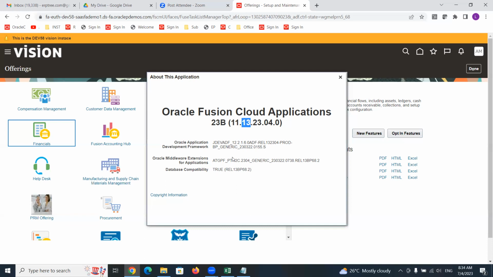And with the 13 release, how latest is this instance? What is the latest patch applied? That you can find here. You can see 23. 23 refers to the year. From the year 2023, they are taking the suffix. And in the 2023 year, when they applied the latest patch on this instance, 04. 04 means April. So every quarter they apply the patch.